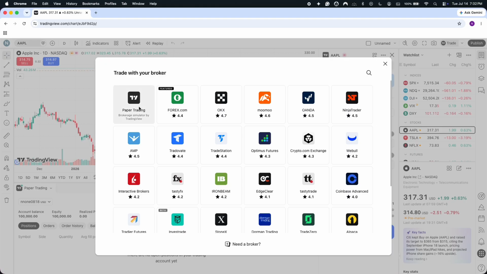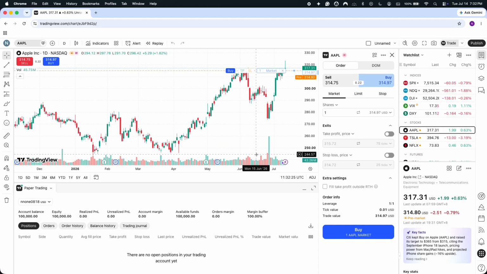Once you connect to paper trading, TradingView will place you in a practice trading account. So this lets you test orders without using real money. And it can also help you confirm that the problem is connected to your broker support, not the chart itself.